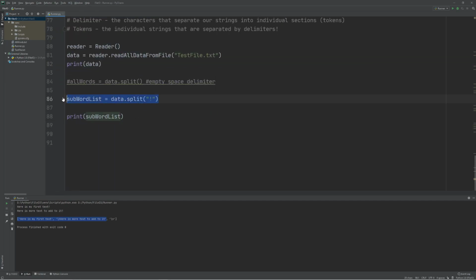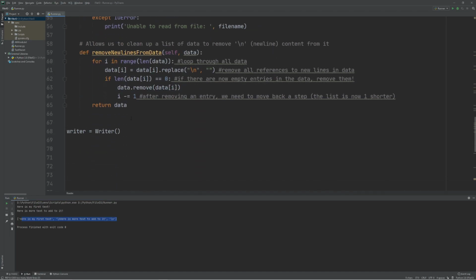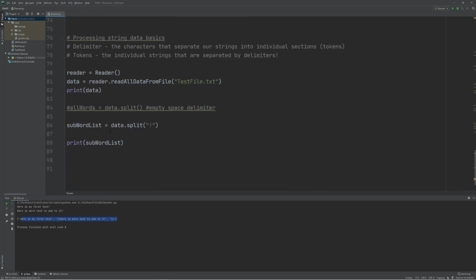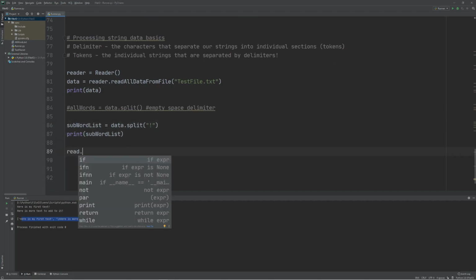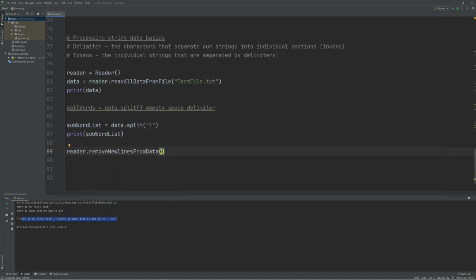If I take this and I split it, now we see it has a problem with it. I am now going to run, well, this here is in my reader class, remove the lines from data. Cool. So in my reader, let's just attach this up here. I'm going to go read, and I'll call it reader. I keep on mixing that up. And I want to remove new lines from my subword list, and I want to assign my final data to this, just for the printout here.